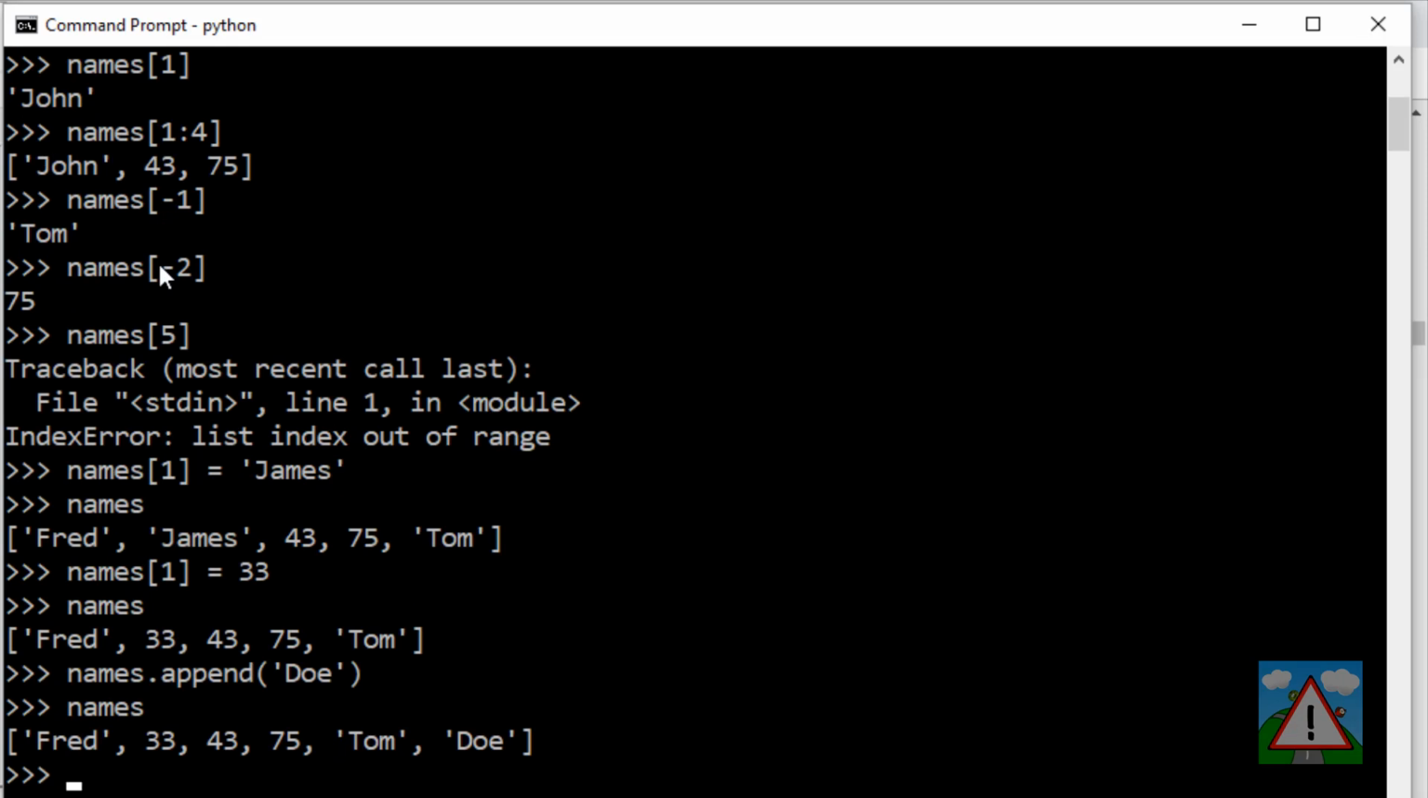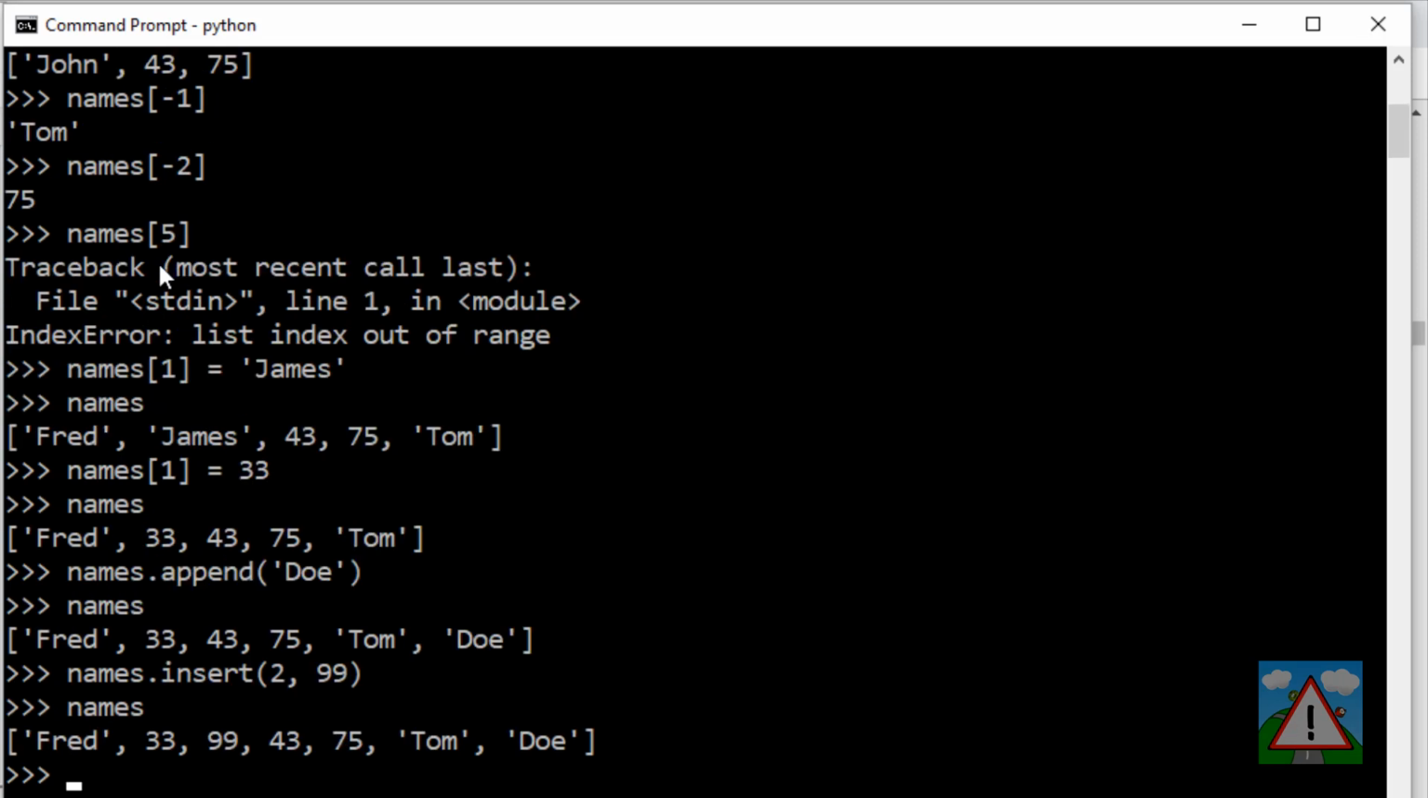I can also use insert to add an item at a specific position in the list. So if I do names.insert, now I can enter the index number of where I'd like to insert something. Let's say I want to enter something at index 2, and I'm going to enter the number 99, and now print names. You'll see that the 43 was at index 2, so Fred is 0, 33 is 1, 43 is 2, but now I've inserted the 99 at index 2, and the rest of the items have been shifted one position. So we can use append to add to our list, and we can use insert to insert at a specific index.